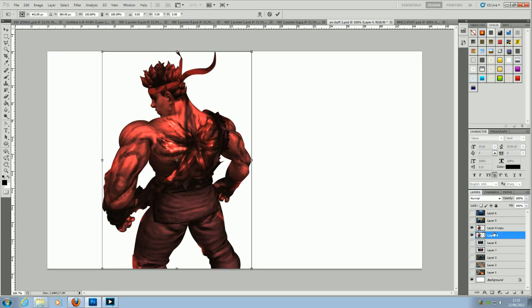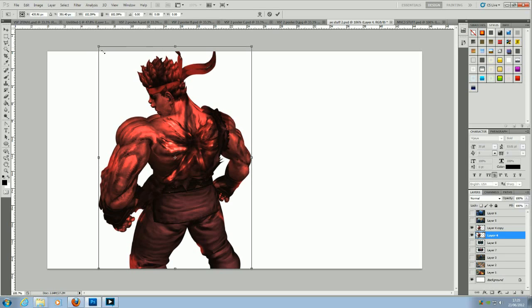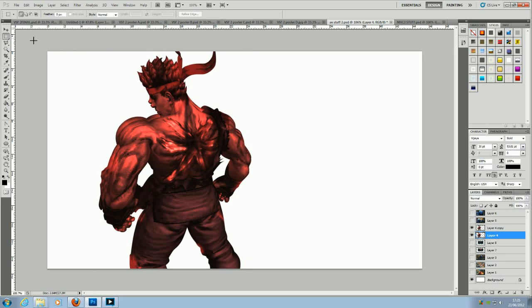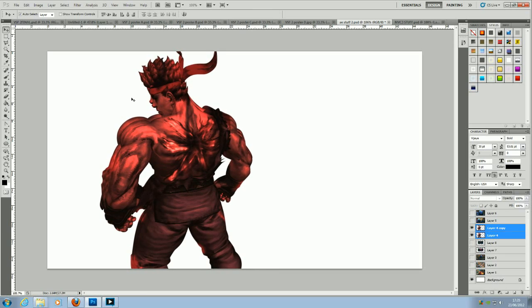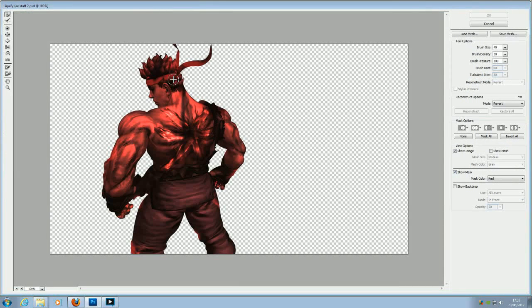Control and T to transform and make it slightly bigger than the layer on top. Slightly bigger, that'll do. I'll just drag them along, just a touch. No, not both layers, just the top one, not the bottom one. You just get the bottom layer, and then the effect is Filter, and Liquify.